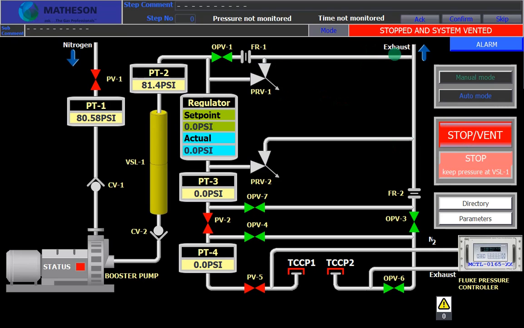So once we come in, at this moment in time, we're in stopped and system vented. So the system isn't doing anything, it's stopped. It's in vent mode, which just means that everything's in its default states. The OPVs are in their open state, and then the other valves are in their closed state. The pump is off. The regulator has 0 set point, and we're just in a stopped and vented state. Don't worry about these numbers. This is just me on a simulator. They don't make sense, but I just have some numbers in there.